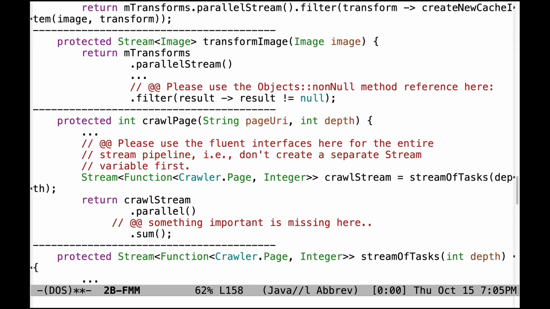So first of all, get in the habit of using fluent interfaces for the entire stream pipeline. You don't need to create a separate stream variable first. That's unnecessary here. And then secondly, something very important is missing. This is what the code used to look like. Something very important is missing here, so the code won't do anything useful. So that should be fixed.